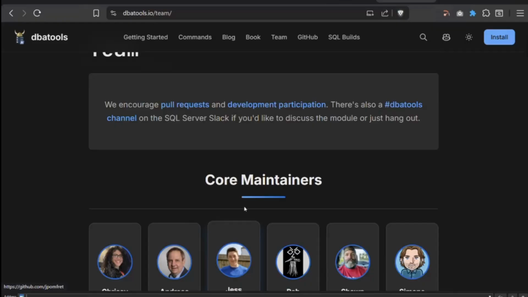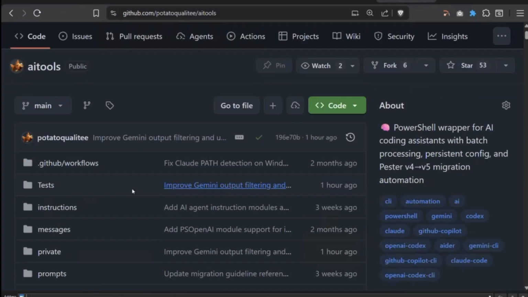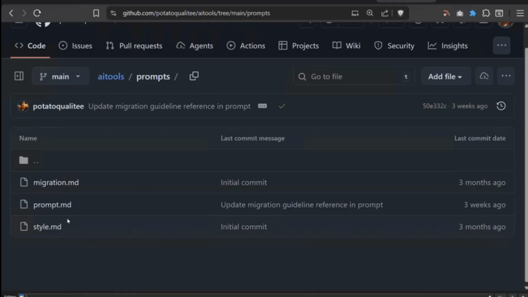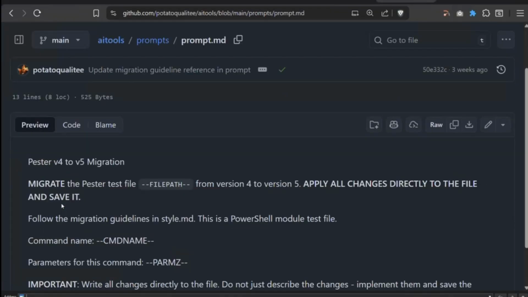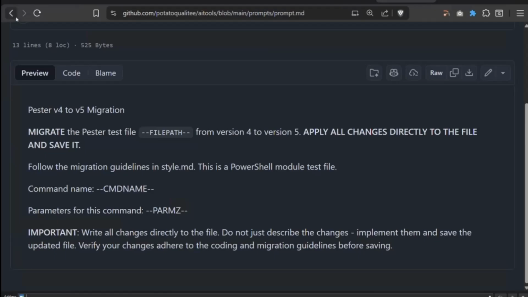I do want to show you, if you're curious, the length of two of my prompts. One of them is publicly available. So if we go to AI tools and then prompts, whenever I was migrating, I started with that short little 'please migrate from V4 to V5.' It turns out that wasn't nearly adequate. First I needed to say, here's the file, and then I did a find and replace with the file path because I wanted to do this in a loop. Then I had the command name and the parameters. This is the first prompt.